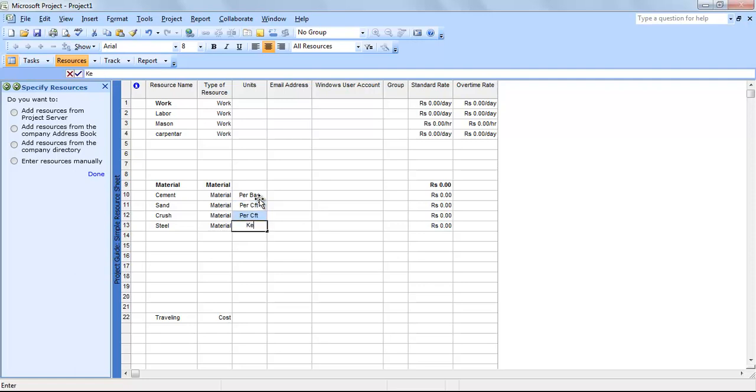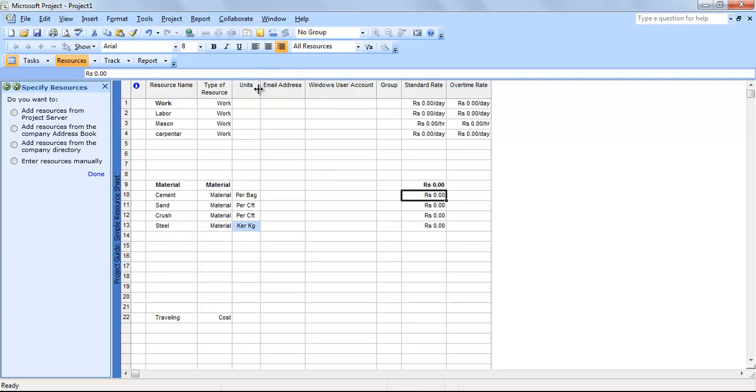and steel per kilograms. So the rates which you are going to add here, standard rate, are of course according to the units which you have mentioned. So cement per bag rate. Now one question arises in your mind, from where you are going to get the standard rates of the materials. In the next video tutorial, I'm going to show you how you can find the standard rates of any material in a country wherever you are.